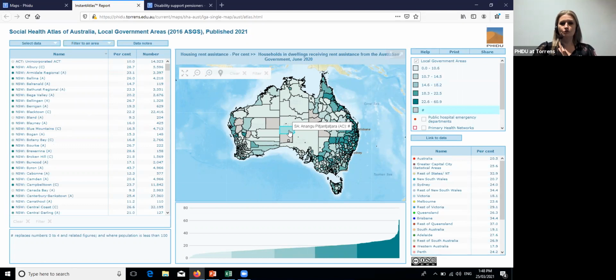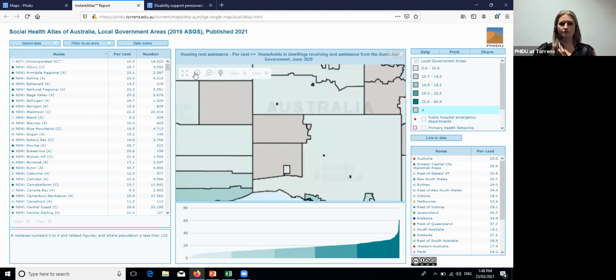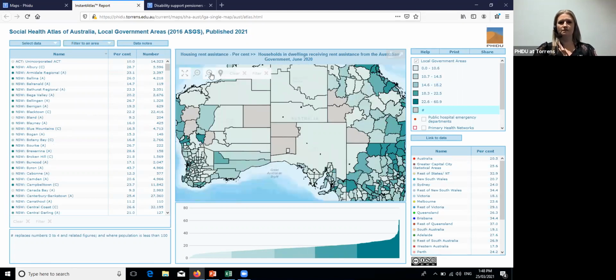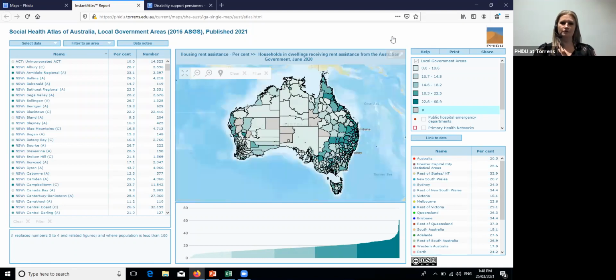You can also zoom in closer by using the scroll on your mouse if you've got a scroll, or by using these magnifying glasses up here in the left-hand corner of the map. To get back to the original view of the map, if you just click those double-headed arrows, it'll take you back to the full view.